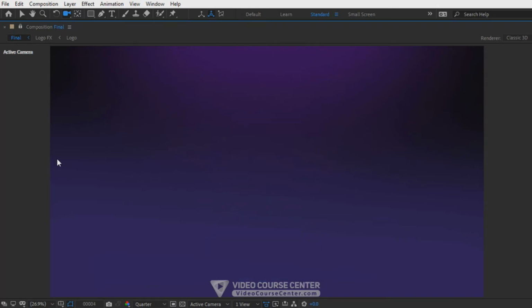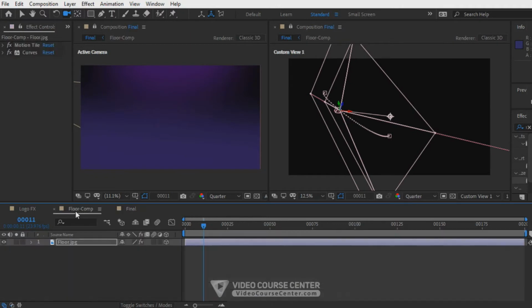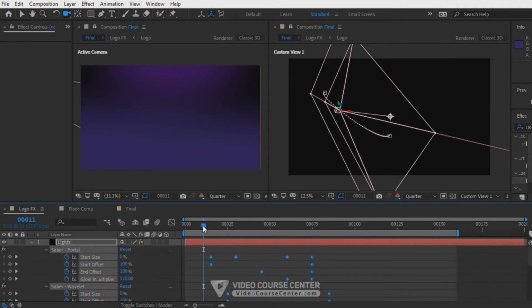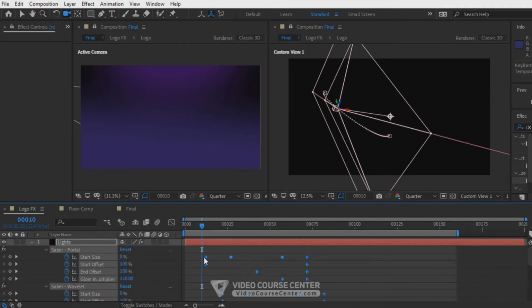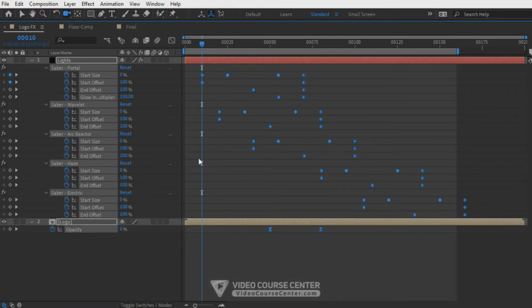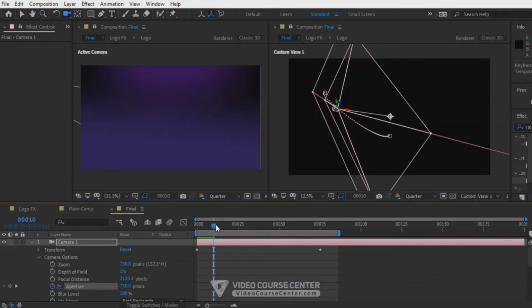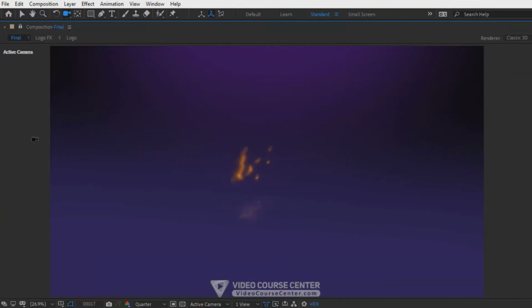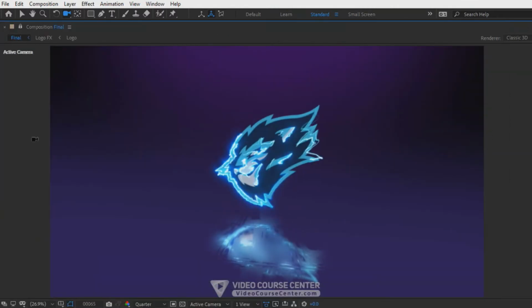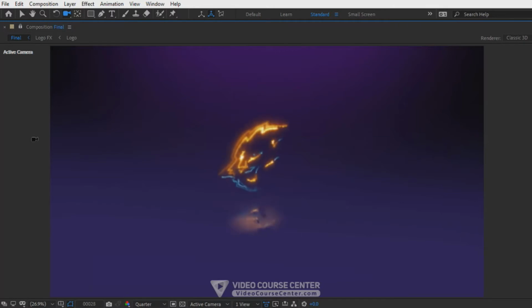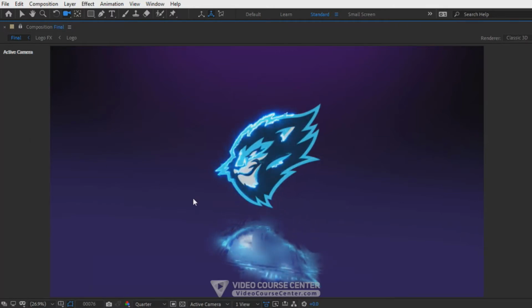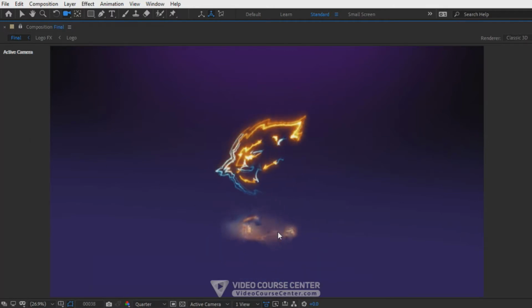But it's not a bad idea to move LogoFX keyframes to frame 10 instead of frame 15. As you can see, I've shifted all keyframes 5 frames to the left. Okay, go back to final composition and let's see what we have now. Okay, great.